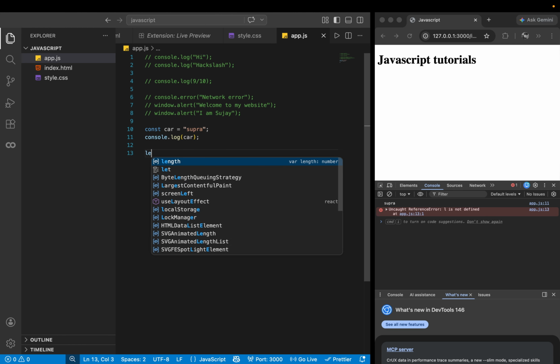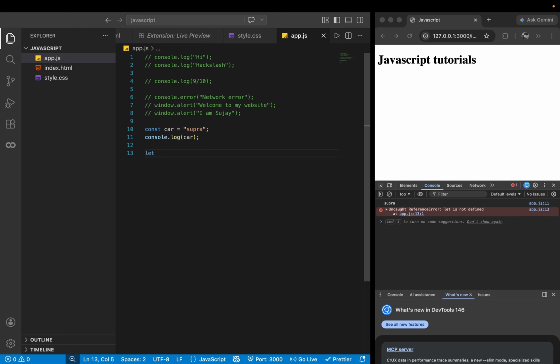Another one we have is let. Using let also we can define variables. So let's say let fruit equals, let's say, apple, and now we can console log it.